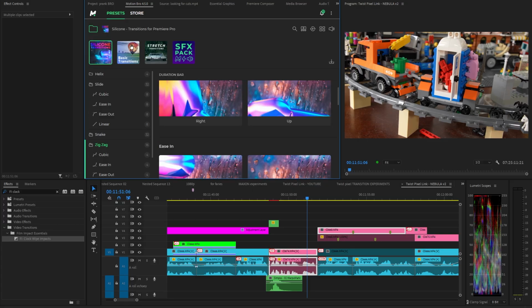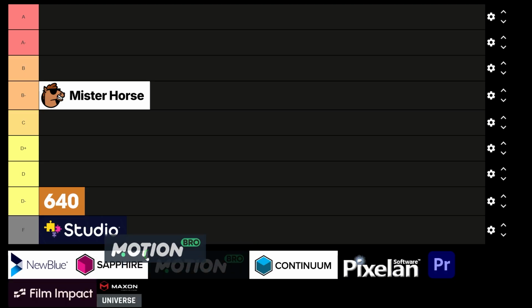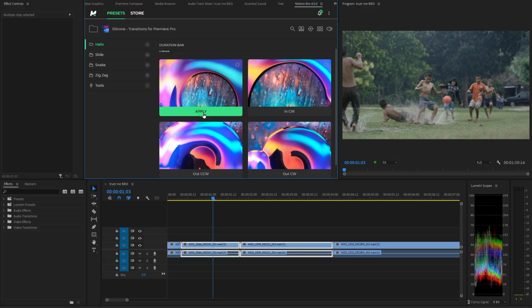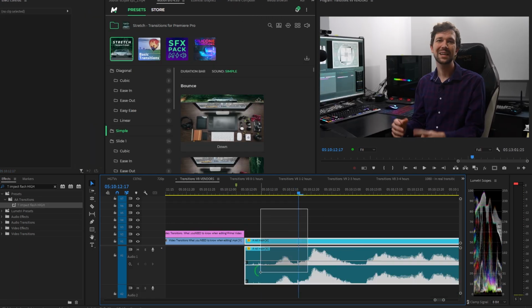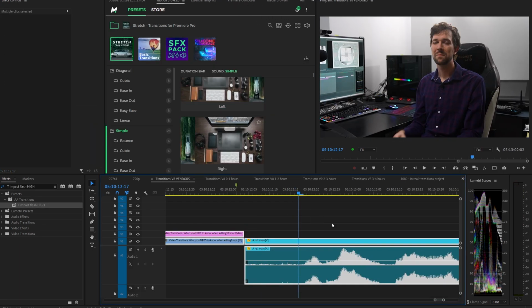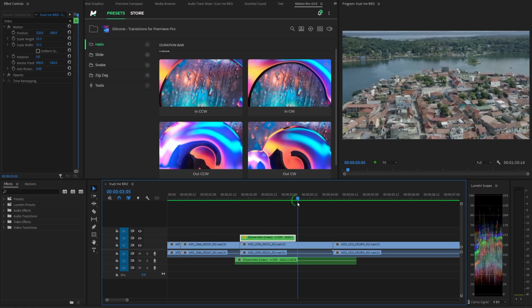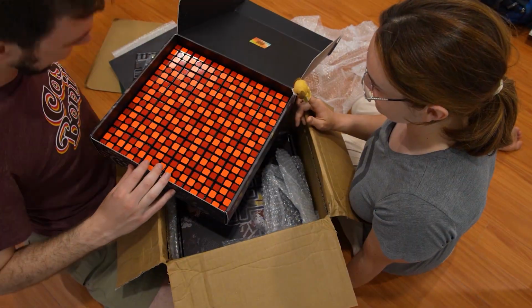But under the assumption that they'll fix it eventually, I still don't know where to put them on the tier list. I don't see Motion Bro as being practical for everyday use transitions. It's just not fast enough. And even if it was, it's not usable and customizable enough. But they do have a lot of zany transitions, which I can't help but appreciate. I even bought the silicone pack because it was just so crazy looking.